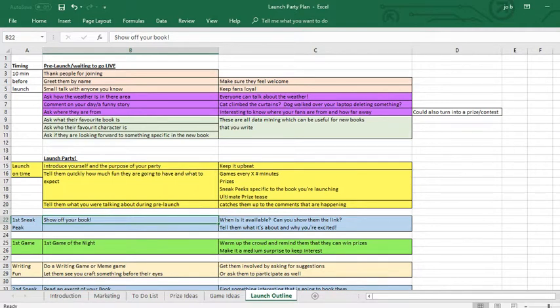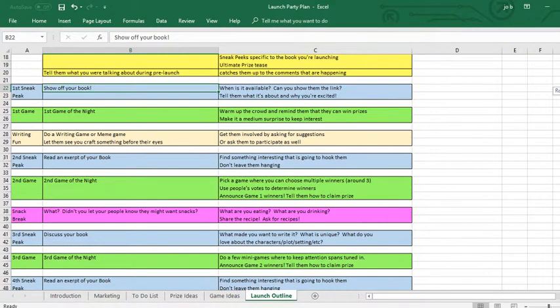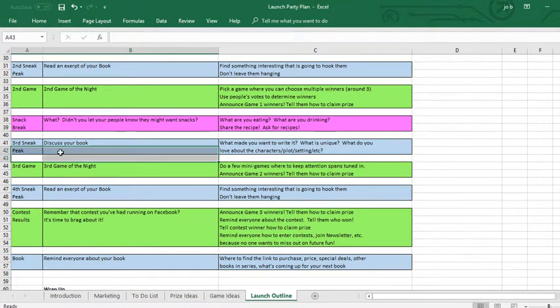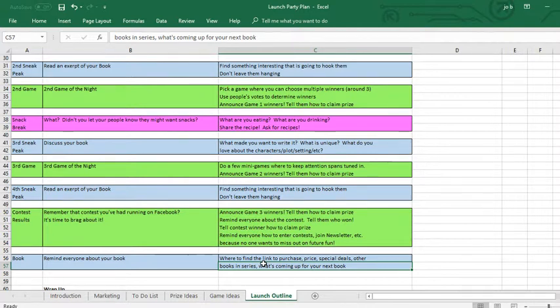So every few intervals, I'd be sneaking in, discuss your book, read an excerpt of your book, and then at the end of the night, after you've had all your contests, you've announced your winners, and you're having great fun, you remind everyone about your book. So this is your sales pitch at the end of the night, going, hey, you remember we did all this fun stuff and we've built this huge relationship, and hopefully you're feeling cozy about my book and you're interested in it from all these other times we talked about it. So here's where you can find the links if you want to go purchase it and you'd like a copy of your own.